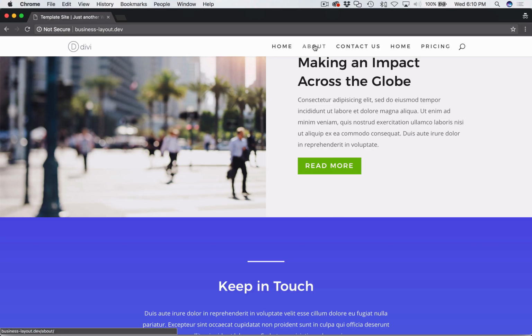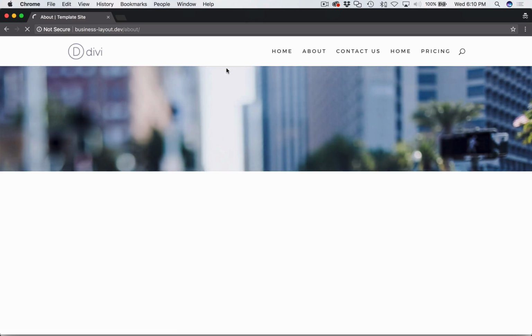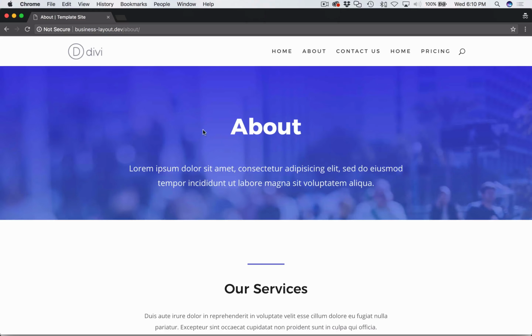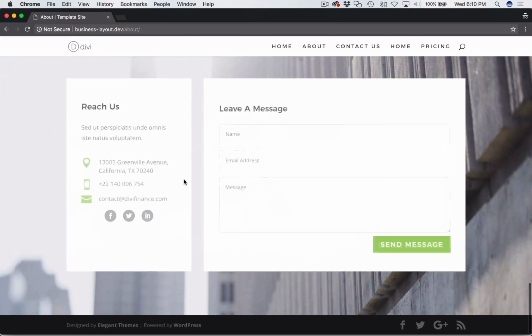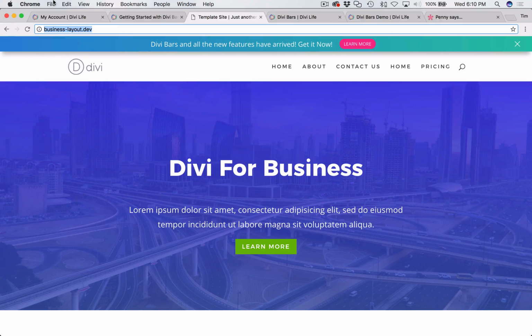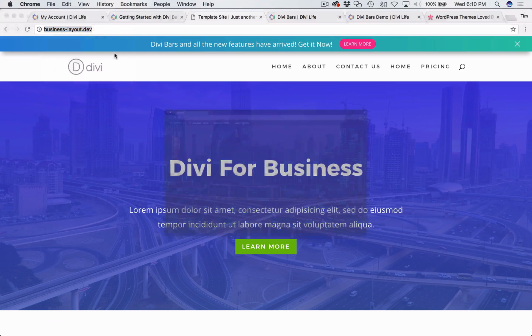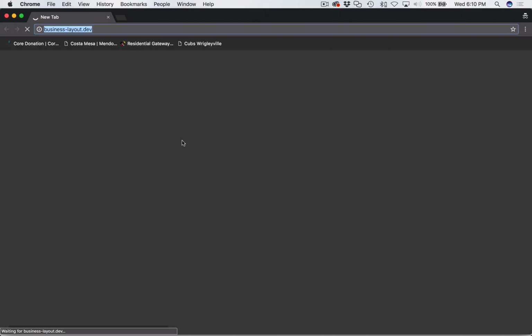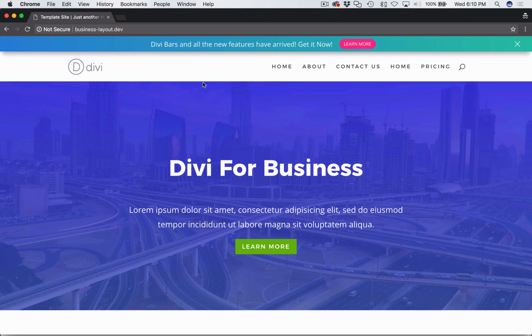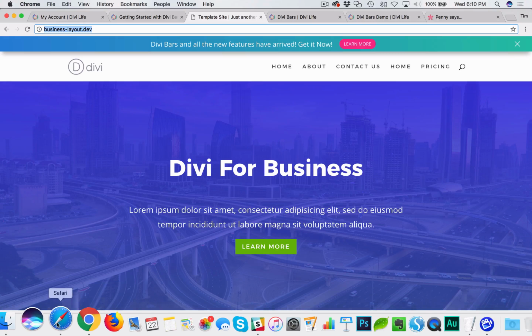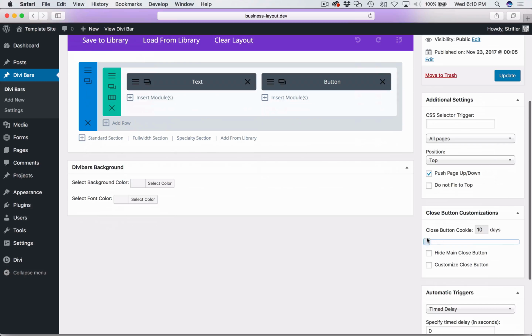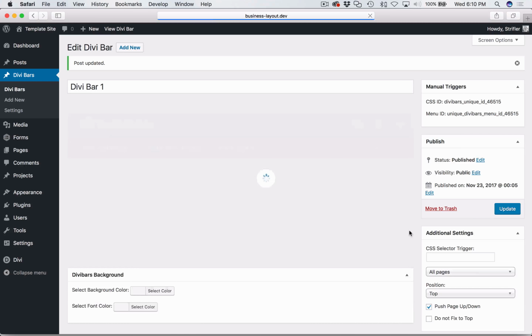All right, now I come over to the About page, and you'll notice it's not going to reload. And that's because of the cookie. Now, I can close this, open up another incognito, and it should display because it just cleared the cookie. It didn't save the cookie in the incognito browser. And then I'm going to come over here and I'm going to just remove this down so that we can continue testing. But that's how you use the close button cookie.